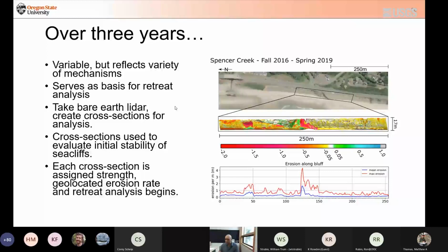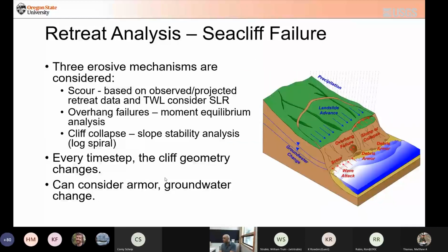We can take the bare earth LiDAR and create a series of cross sections for our analysis. We can take these cross sections and evaluate stability. We can do back analyses to get strength of actual slumps, and we can assign strengths to all of the cross sections and begin our retreat analysis. For this analysis, we assume 3 different mechanisms. Scour, that's all based on hindcasted and observed total water levels, and we can consider sea level rise as an input here going forward. Overhang failures manifest from overcoming the tensile strength of rock.